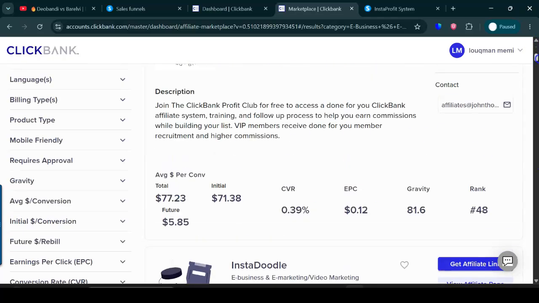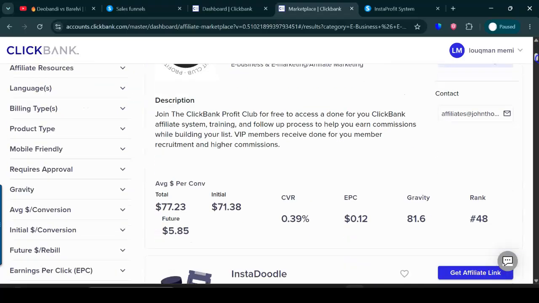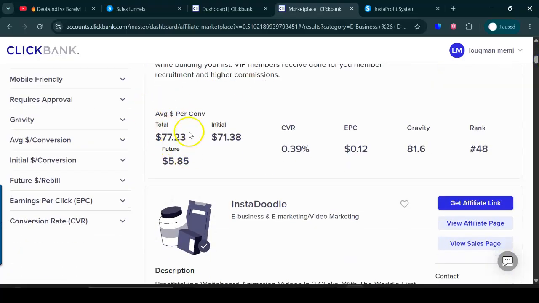And then if you look into this, if I just come here to this first product, you could see it's going to pay me up to $77 in commission. This includes the upgrade and the upsell, not just the front end offer. You could see the EPC is 12 cents. The gravity, which is the most important part when it comes to deciding whether you want to promote this product or not, is 81.60. Okay, so it's very good.